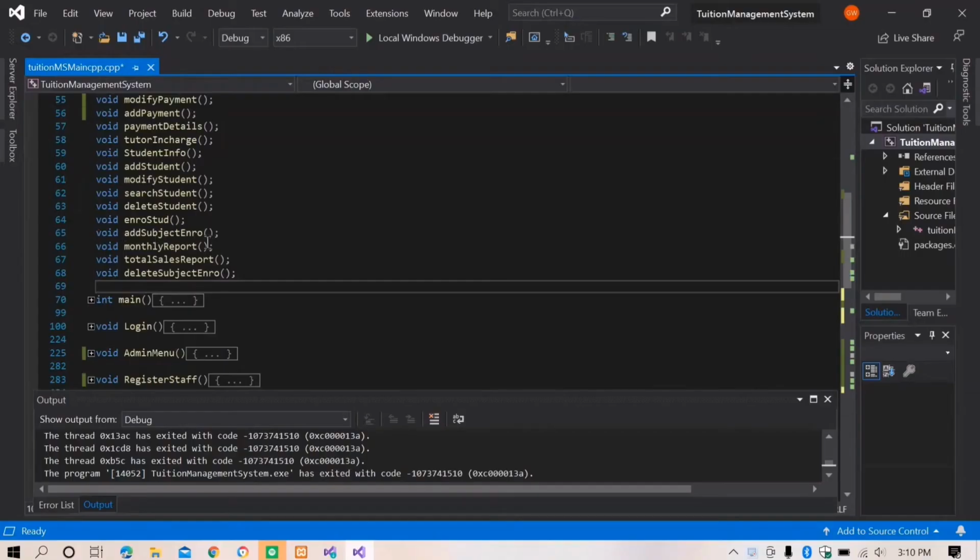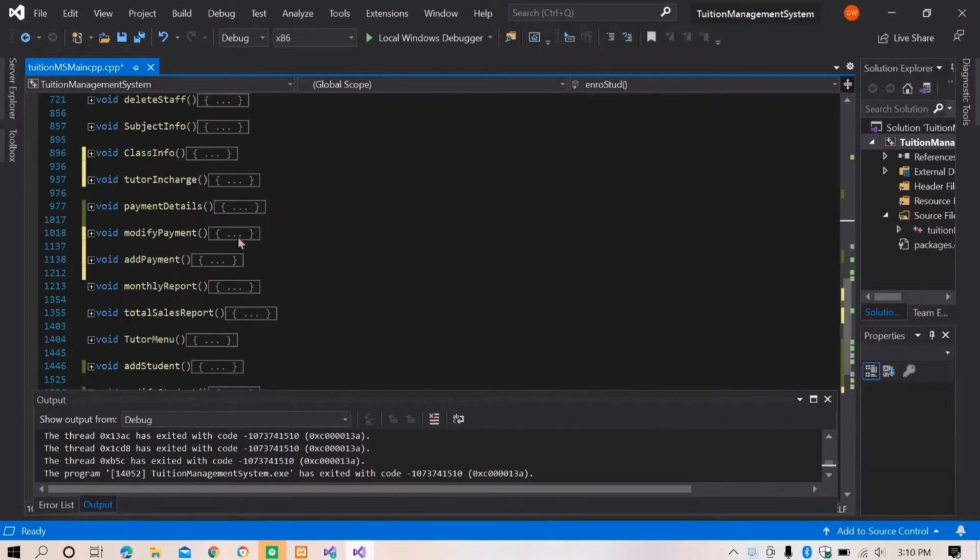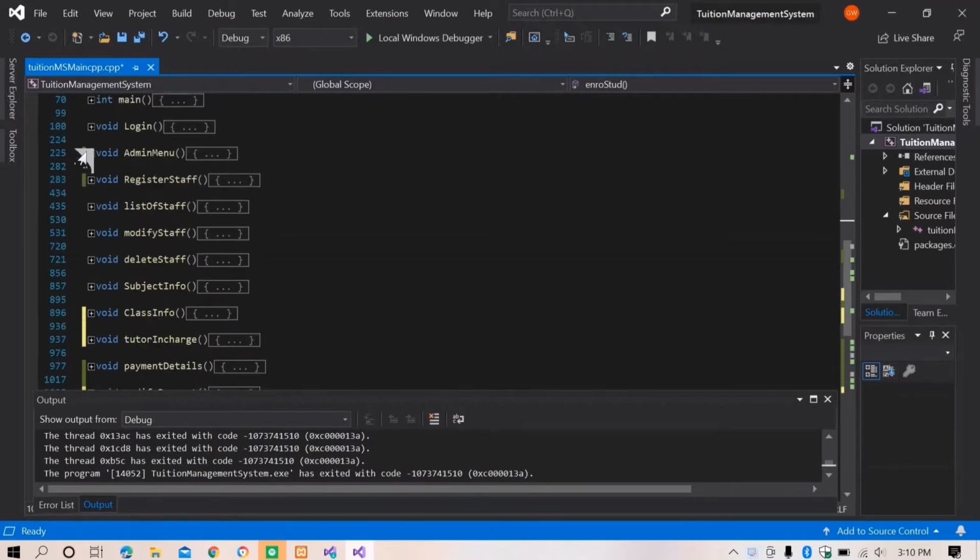So here is the last progress for the workshop. I'm going to show how add subject, monthly report, total sales report, and delete subject enrollment run in the program.